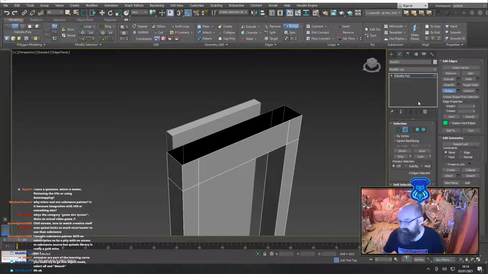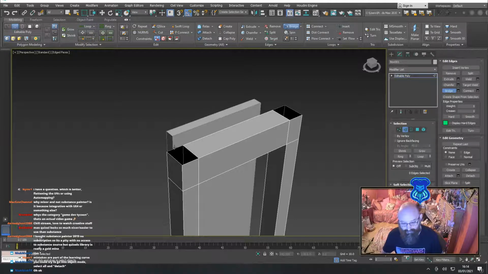Okay, so I'm going to bridge across here. How long have I been up for? Wow, 1 hour 18, cool. Okay, let's connect all these together.